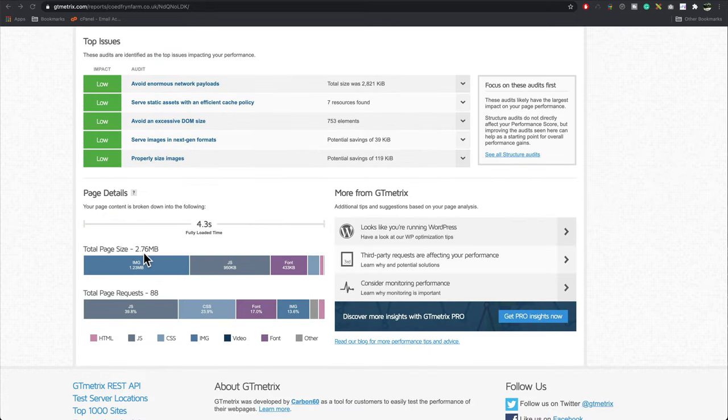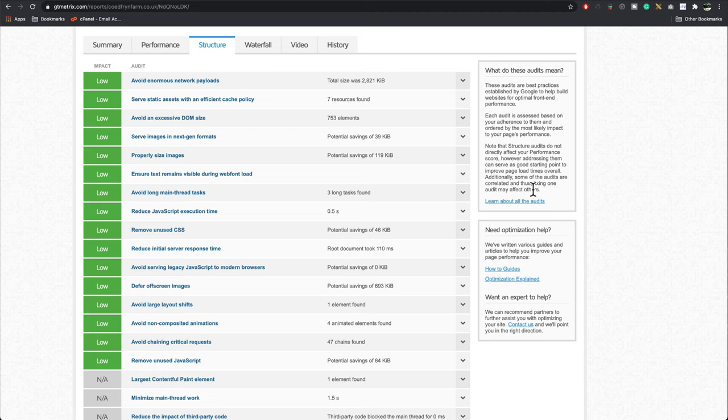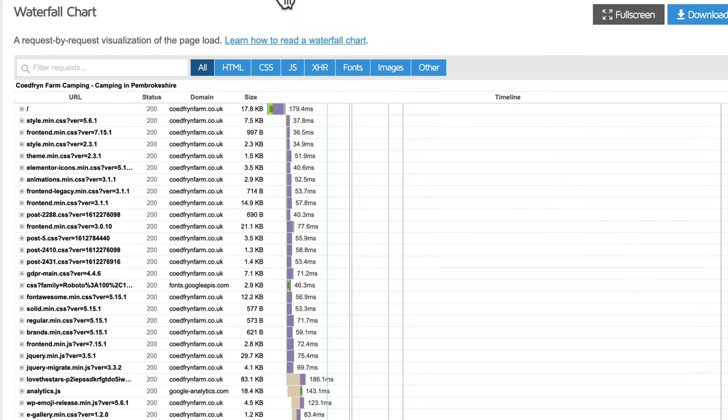It's now down to 2.7 meg, and it was around about 11 before when we started. Performance figures are looking good, so that's all in the green. The waterfall is looking way better. If you remember, that first one was like way over here.